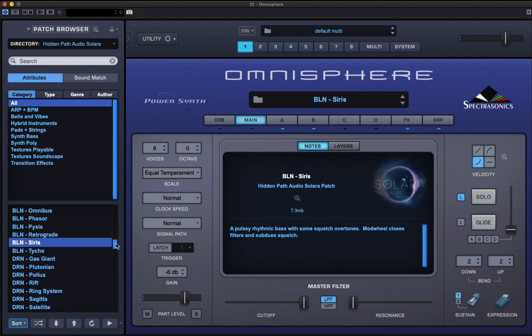Next category we have are the drones, and these tend to be more of a low-end fundamental, either sub-bass or bass note, but there is some textural ambient stuff happening over the top of most of them as well. So I'll play through a few of these.